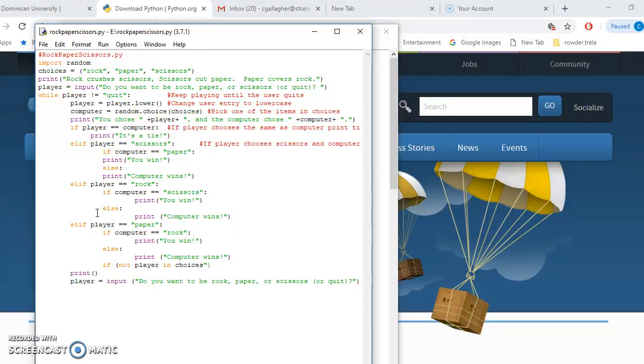The next thing I want to explain is the while loop, which is right here. It says while a player is not equal to quit. So as long as the player does not type in a lowercase quit in the program, it will allow you to play. So that's what a while statement does.